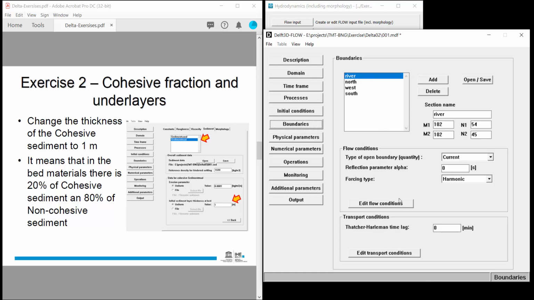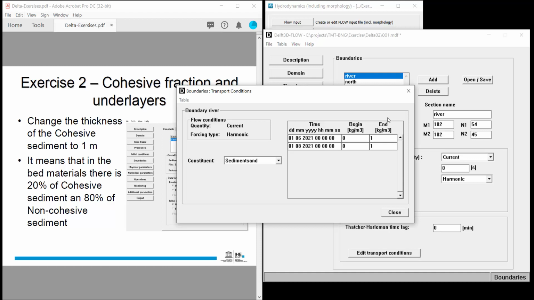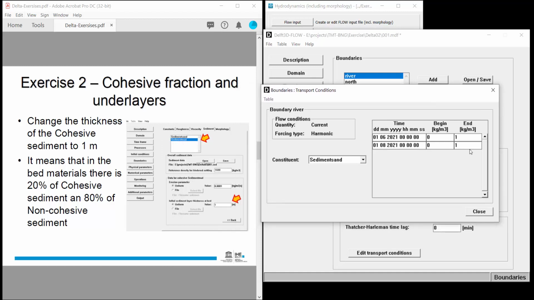In this case, for the river, I click on the Edit Transport and I say that, okay, for sediment sand, it doesn't matter, but I will keep it at 0. But for sediment mud, I want to bring in the concentration of 0.2 kilogram per cubic meter of cohesive sediment from the river into my model. So I add them here.